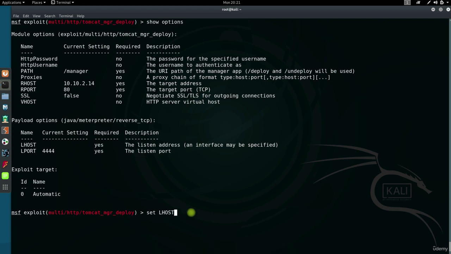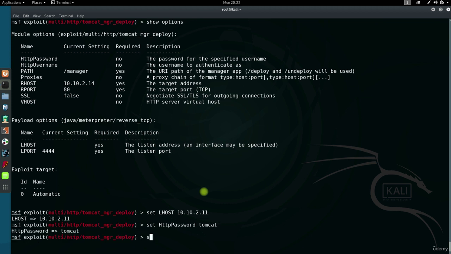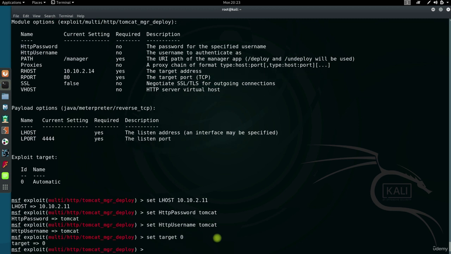I will only set the lhost to 10.10.2.11, then set HTTP password to Tomcat, set HTTP username to Tomcat. Now, it isn't necessary, but I can set the target to 0. I forgot the R port. So let's set the R port to 8180.